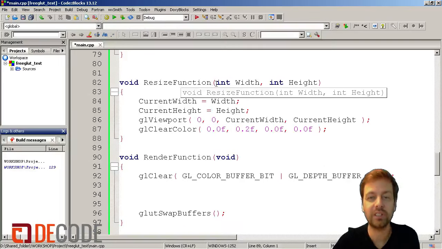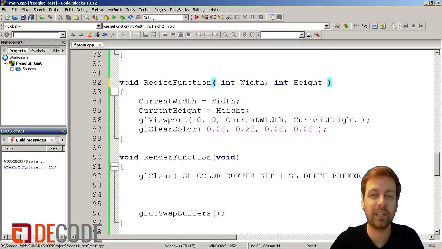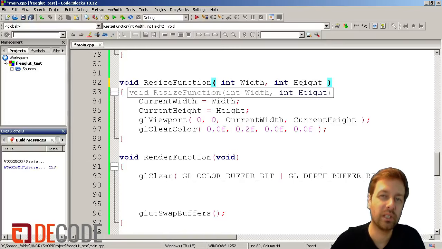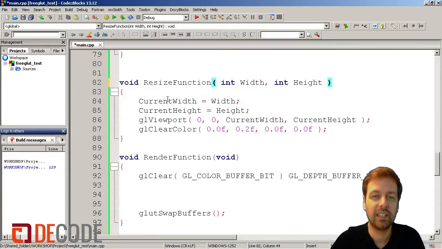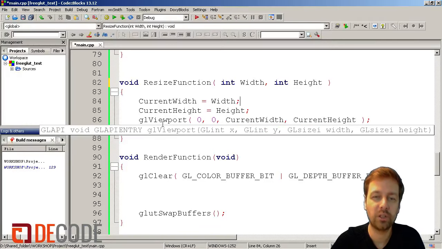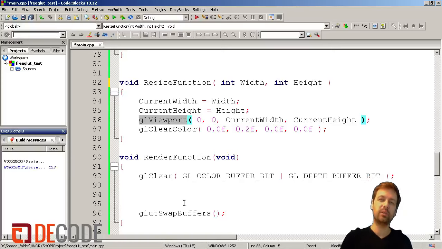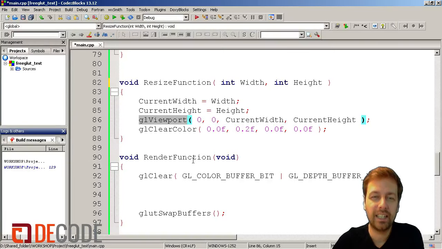The resize function gets two parameters from the FreeGLUT framework, and this is the width and the height of the new window. So how big is the window after it has been resized? We store these values into our global variables just to have access to them, and then we tell the OpenGL viewport how big it should be and how big it should make the area to draw in our window. As well, this one was explained last time in the workshop, so I won't go into too much detail here.